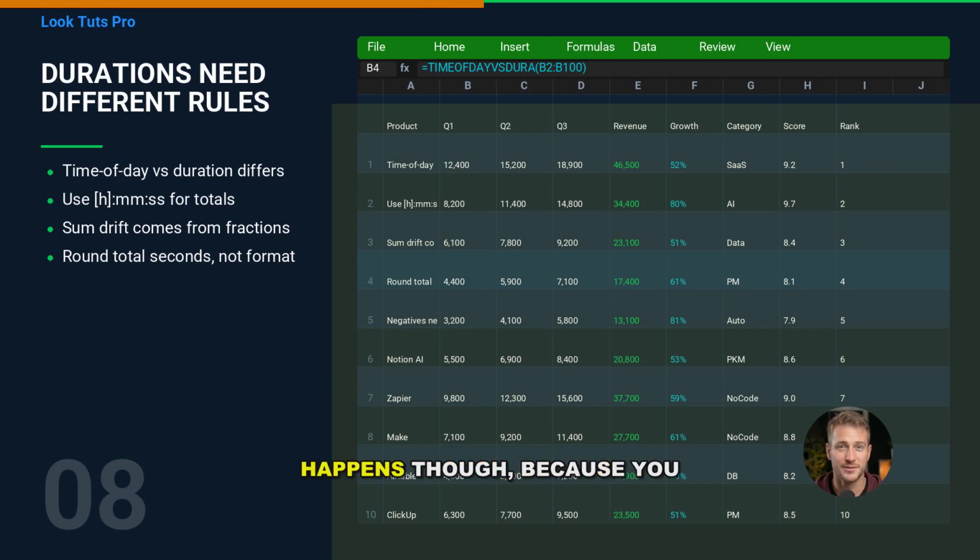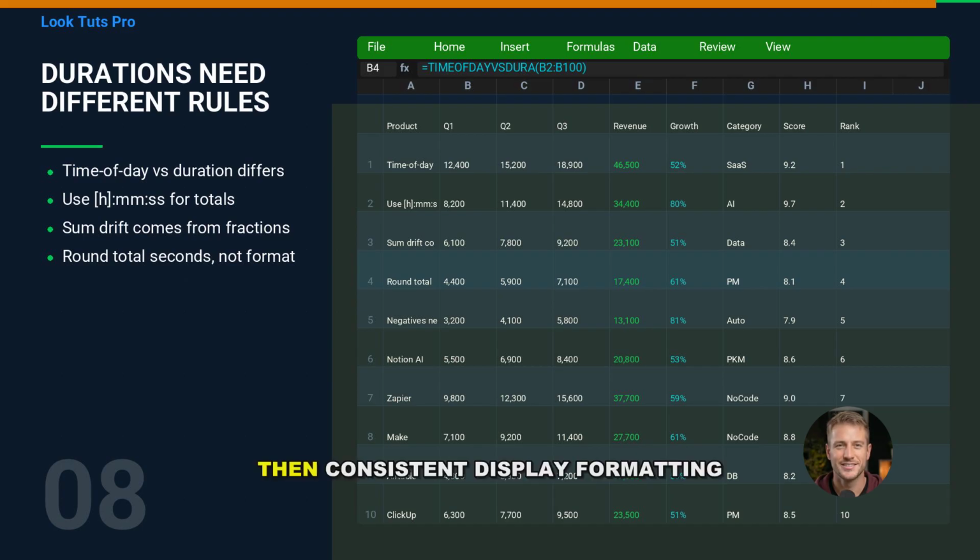Drift still happens though, because you might be summing many small intervals. The same rounding approach works. Round the total seconds, not the displayed time. Another pitfall is negative durations. Excel has settings that affect whether negative times display, and some formulas behave differently with negatives. If your durations can go negative, test floor and ceiling carefully, or use round with an explicit sign strategy. The goal is consistent arithmetic, then consistent display formatting on top of it.